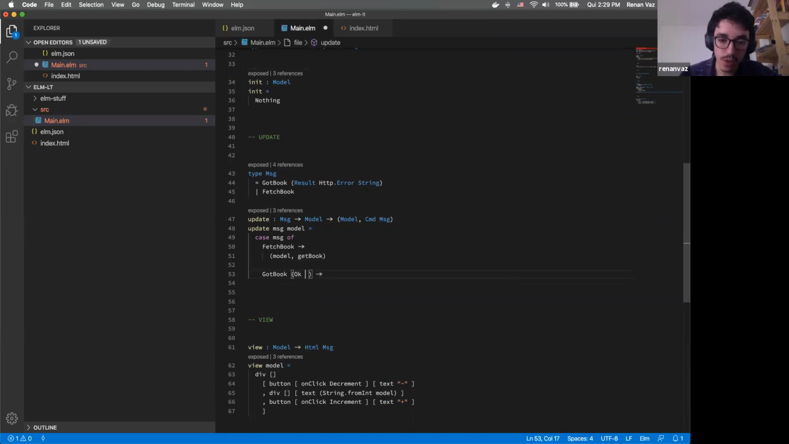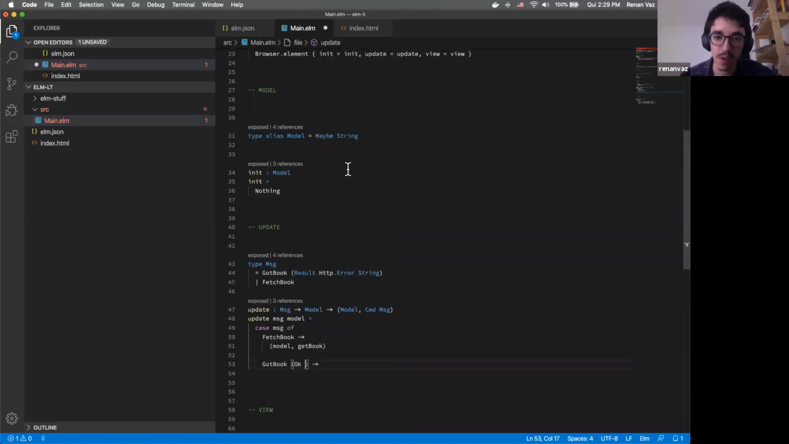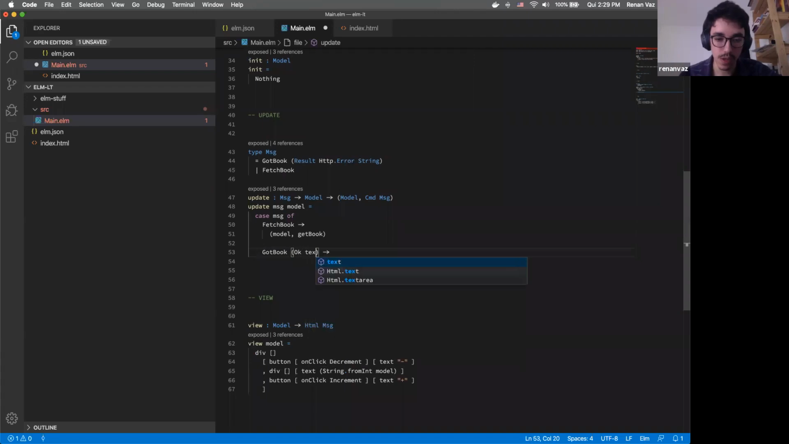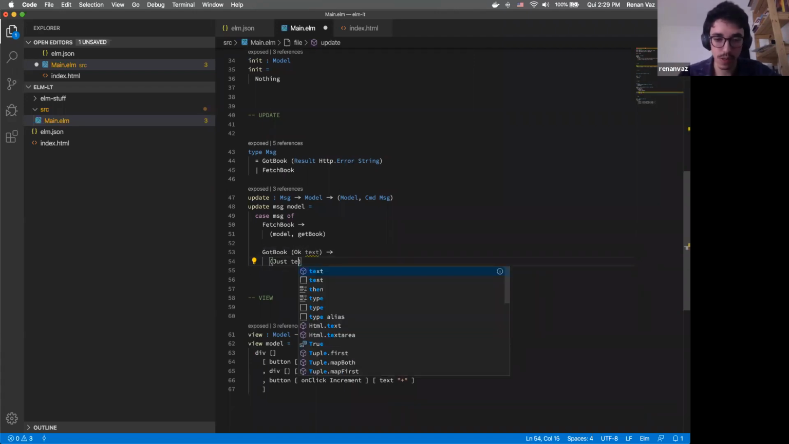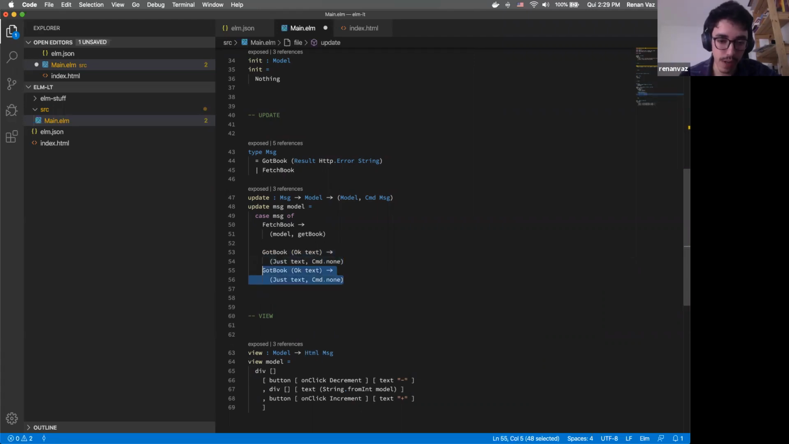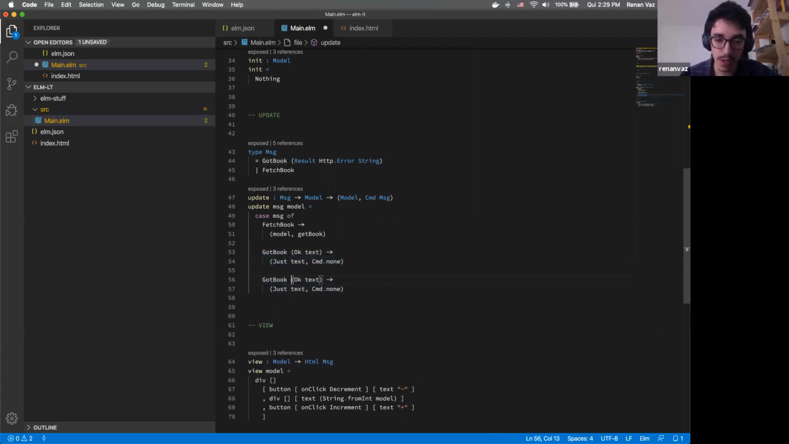We want to deal only with the case where it's OK, which means the result is good and has the value we expect. So if it's a good text, our model will be just that text, and we won't be dispatching the command here. Otherwise, in all other cases, we could handle the error, but I'm not. So let's just ignore it and say that it's nothing. So in this case, we won't get the text. In this case, it's just the text.